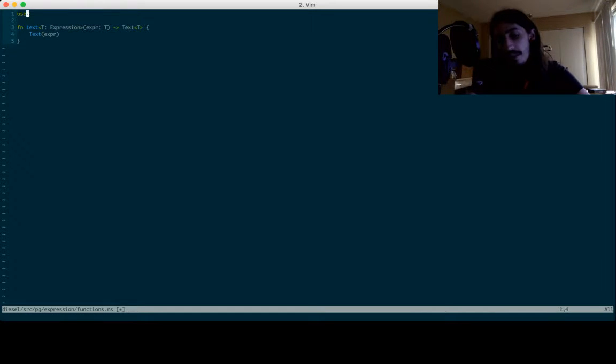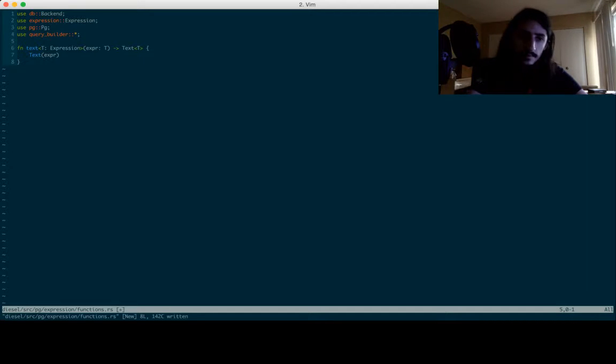And normally I'd use a SQL function macro for something like this, but in this case, we don't have a known argument type, so I'm going to write it out by hand to show sort of what goes into actually adding a new AST node. We're going to need everything from the query builder module. We're going to need the backend trait. We're going to need PG, because this is PG specific. And I think that's everything. This is public.